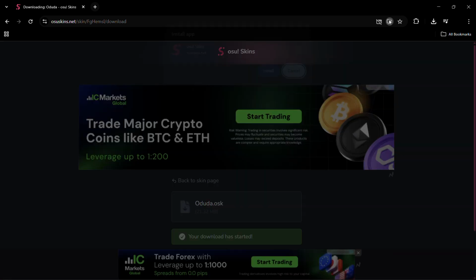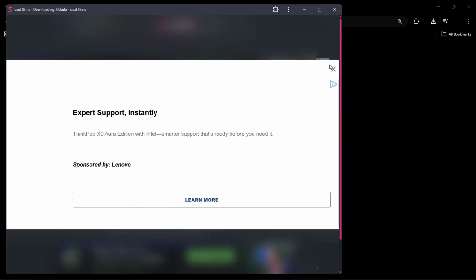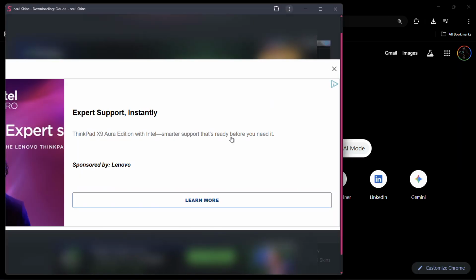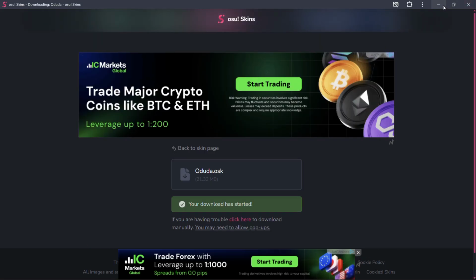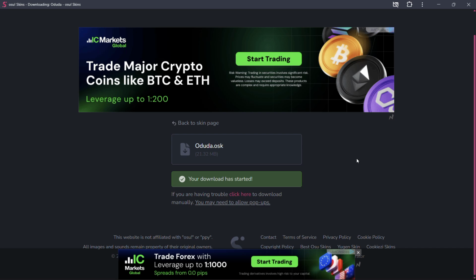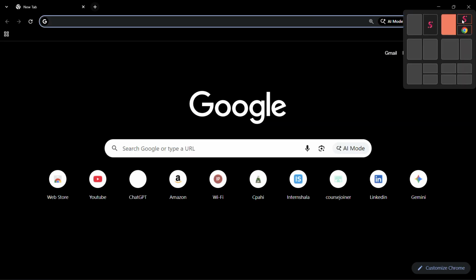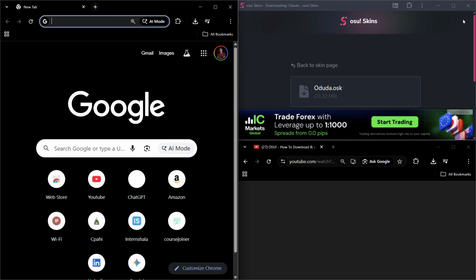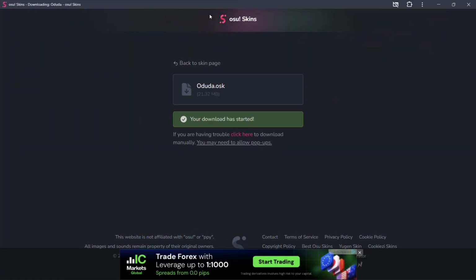So it might take a little while. You can click here as well, and from here you can click on this install button as well. Now here you can see that this has been installed. You can simply cross it, and just wait for the download process to start.